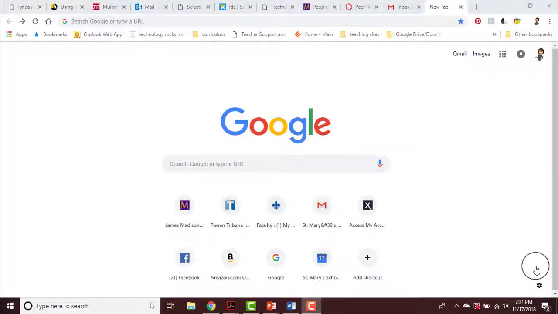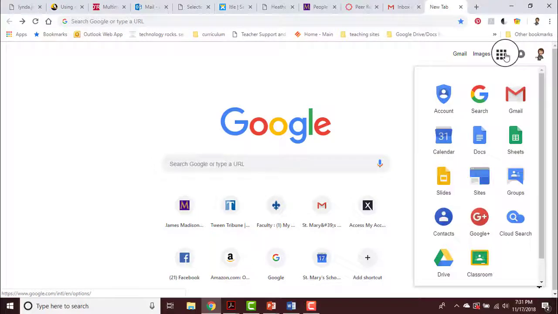To access Google Calendar, left-click the Google Apps icon in the top right of your screen and select Calendar. This is recognizable by the blue calendar page with the number 31.